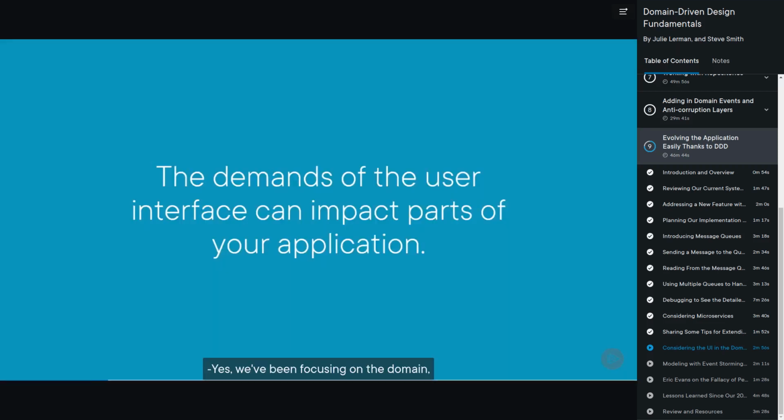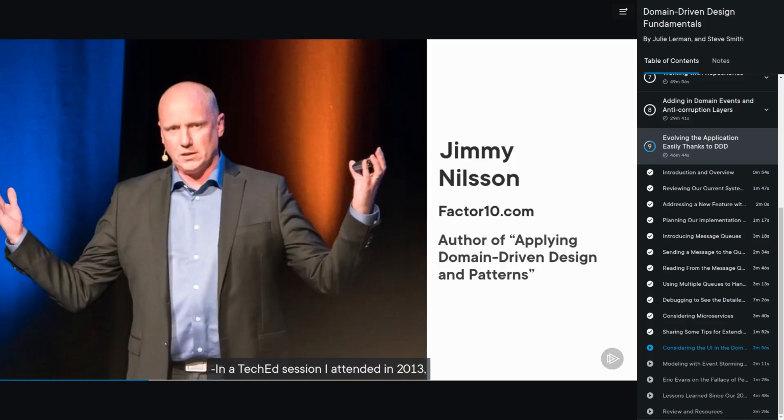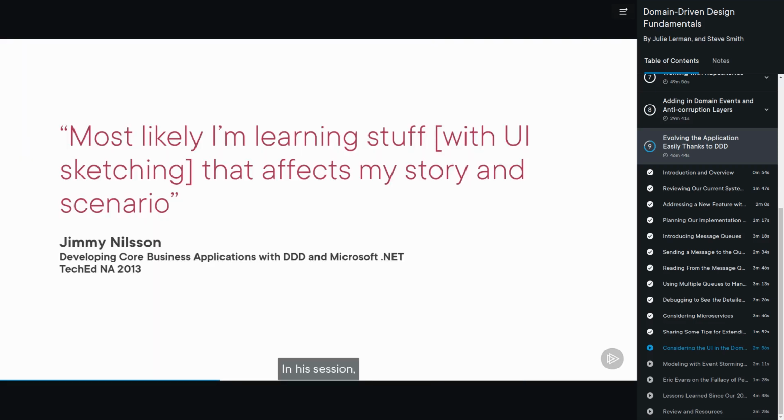Yes, we've been focusing on the domain, but frequently the user interface needs to be considered, especially in the early stages of planning. You don't want to try to flesh out the whole domain design before you start thinking about the UI. In a Tech Ed session I attended in 2013, Jimmy Nilsson, who's the author of the book Applying Domain-Driven Design and Patterns, talked about the importance of thinking about the UI in the early stages of planning and revisiting it while modeling the domain, rather than ignoring it until the end. In a session, he describes how even the UI sketching he does in the early stages of his application planning can affect the whole design of the system.